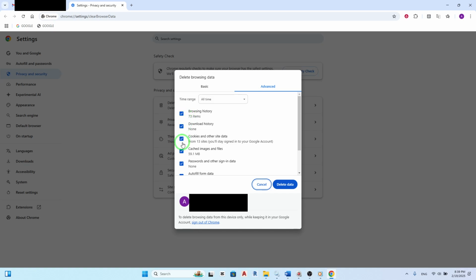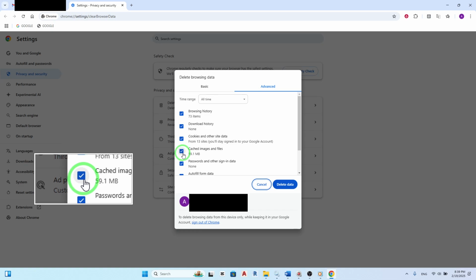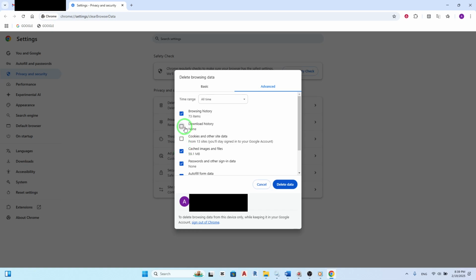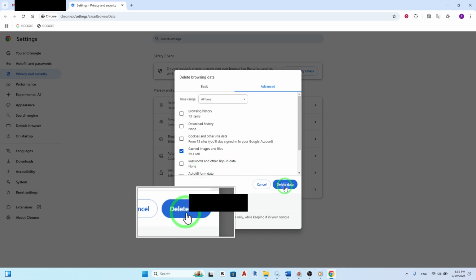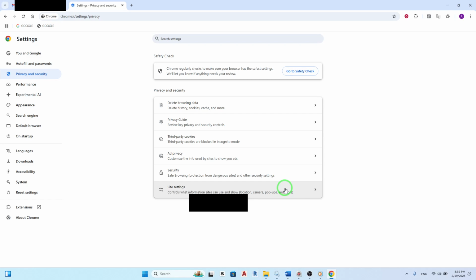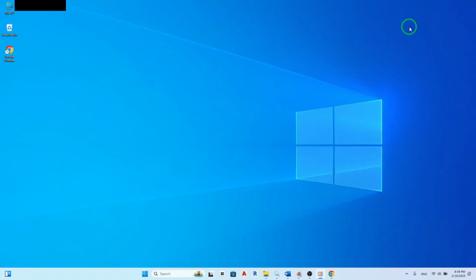Check the box next to Cached Images and Files. This is crucial because it specifically targets temporary files stored by websites like Gmail. After selecting that option, click on Delete Data at the bottom of the page. Confirm any prompts if asked. This step ensures all cached content for Gmail and other sites is removed from your computer. By following these simple steps, you've successfully cleared Gmail's cache on your PC.